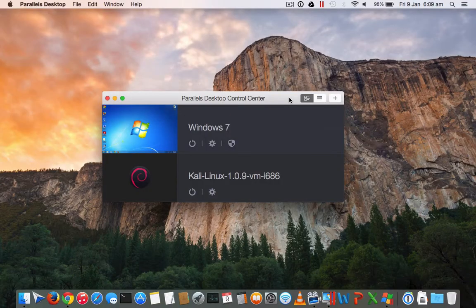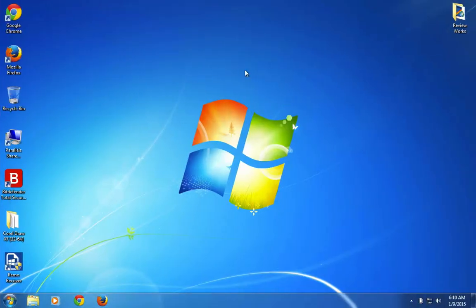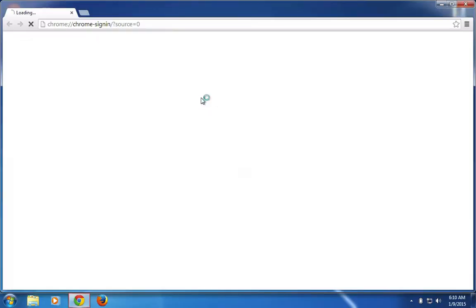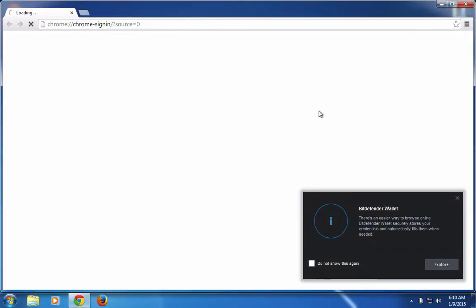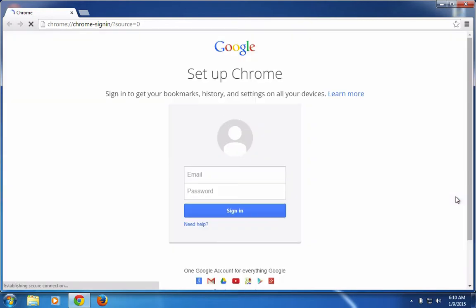Here you can see the controls. You can control Parallels from your Mac menu bar. You can shut down the operating system right from your Mac, and you can easily access it.